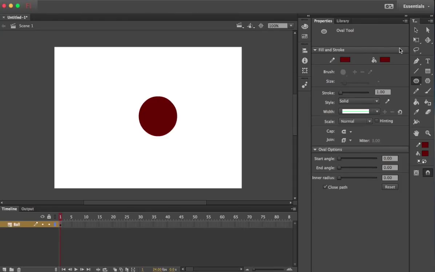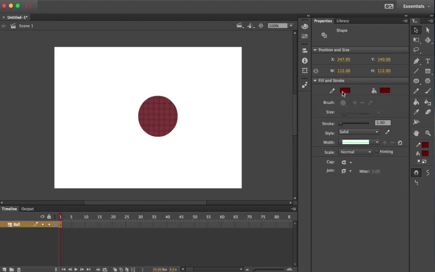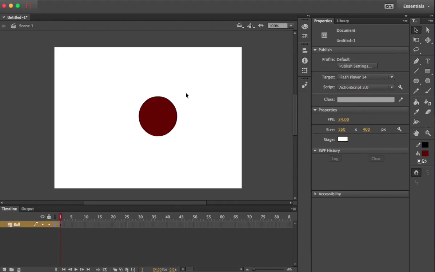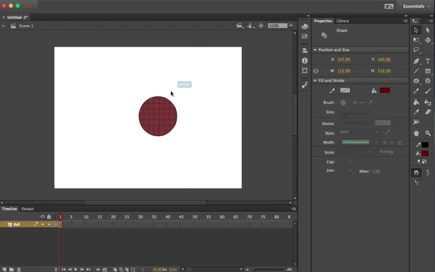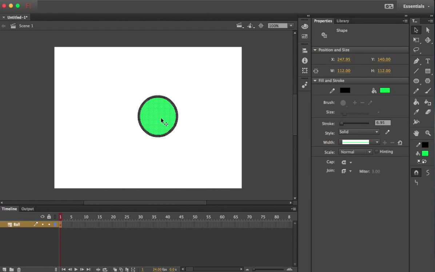Alright, so I'm going to switch the stroke. I'm going to make it black, and I'm going to make this stroke a little bit bigger. And for this background, I'll put in a green. So, drag over and put the ball right here.